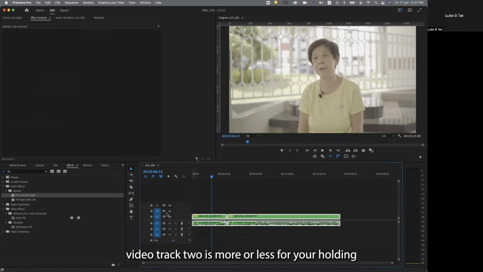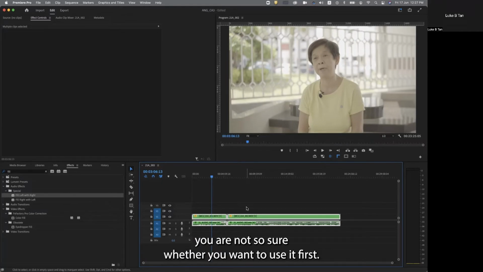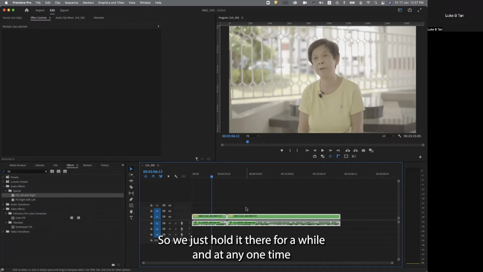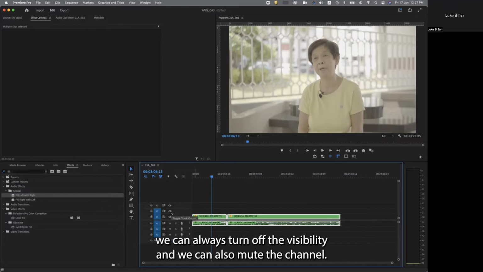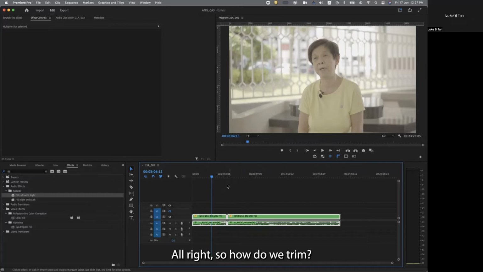Video track 2 is more or less for your holding video tracks, whereby you're not so sure whether you want to use it first. So we'll just hold it there for a while. At any one time, we can always turn off the visibility and we can also mute the channel. All right, so how do we trim?